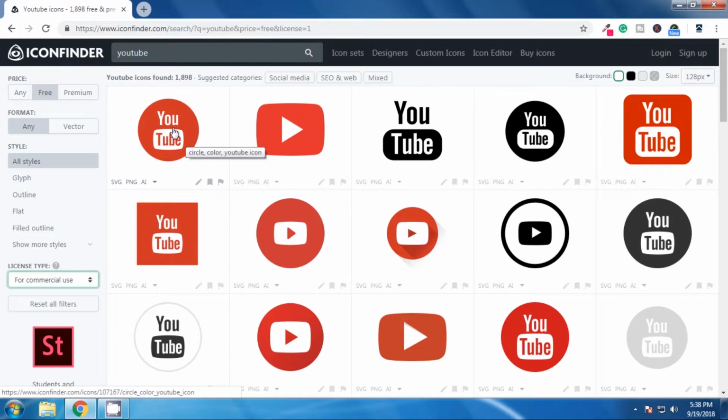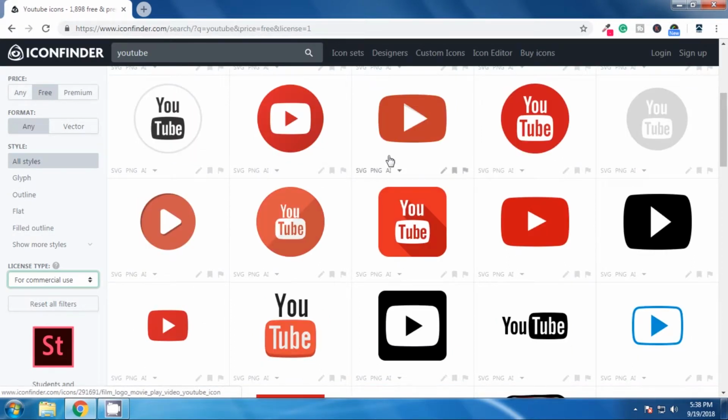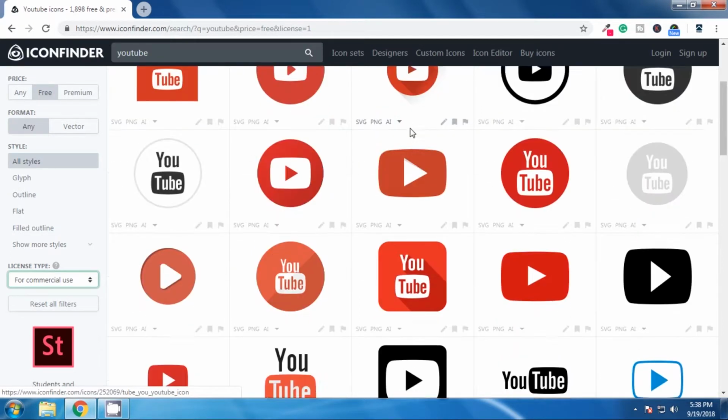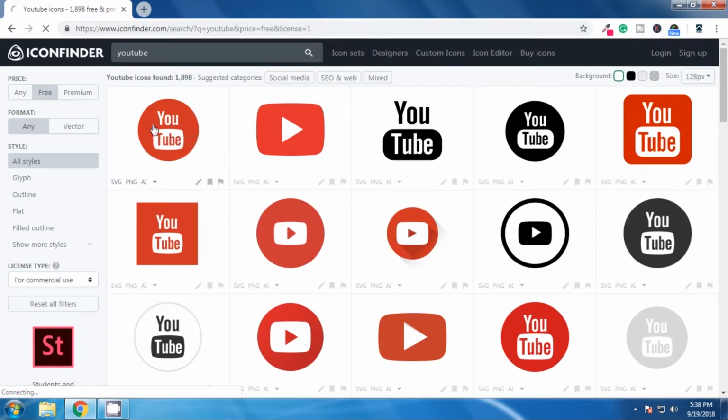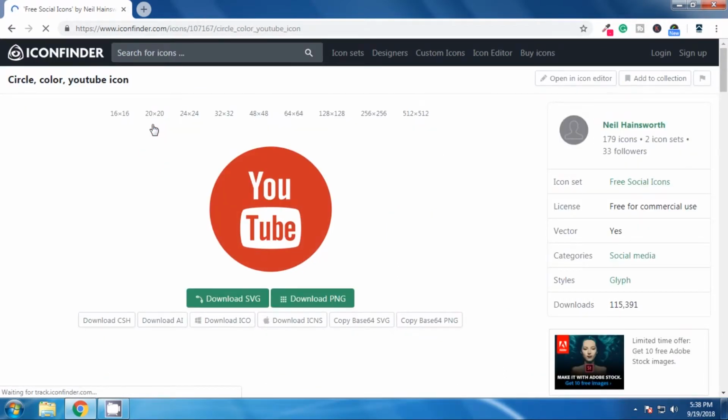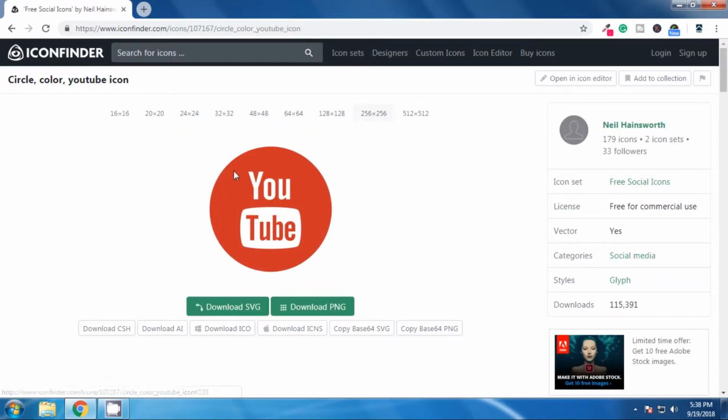You can choose any one of these icons. So here you can see I will choose this icon for my project, and as you can see there are different size formats here, and you can also download for your Adobe project and in PNG or SVG format.